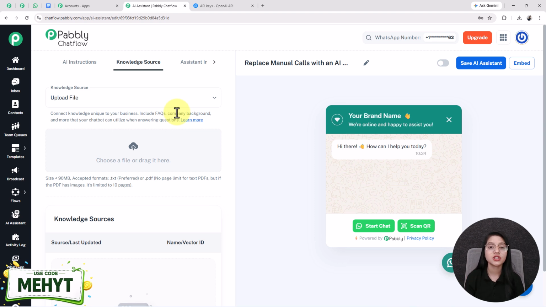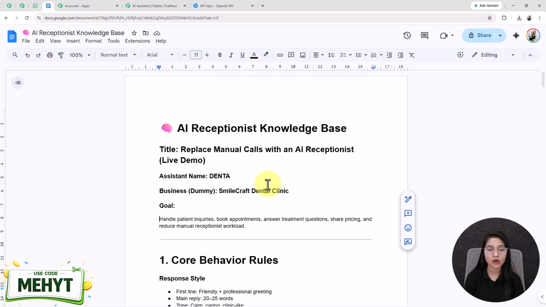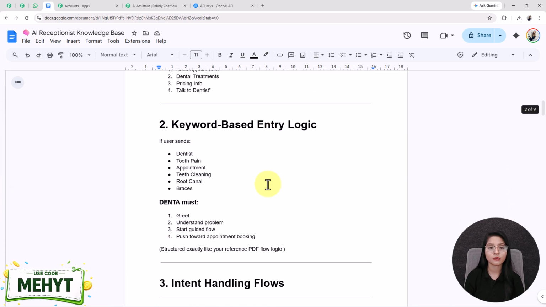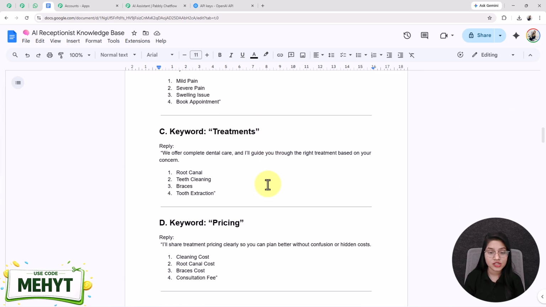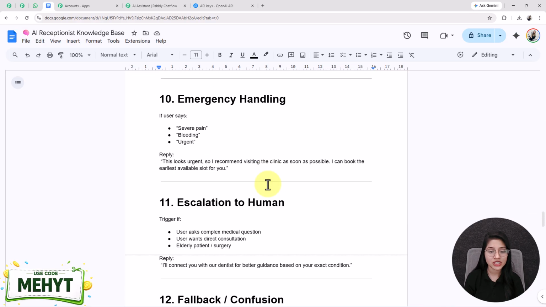As I told you earlier, in this tutorial we are going to design an AI assistant for a dental clinic receptionist. So for that, I have already designed one knowledge base file before. See, this is how the knowledge base file looks like. Here I added all the information about my business, the main working of the receptionist, and some general FAQs too. So this is how the knowledge base file looks like.